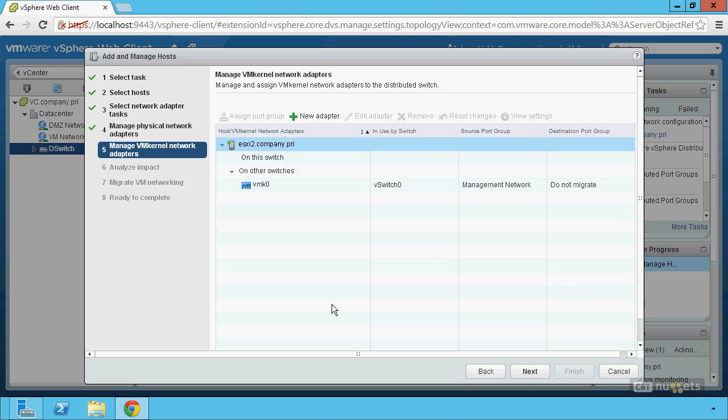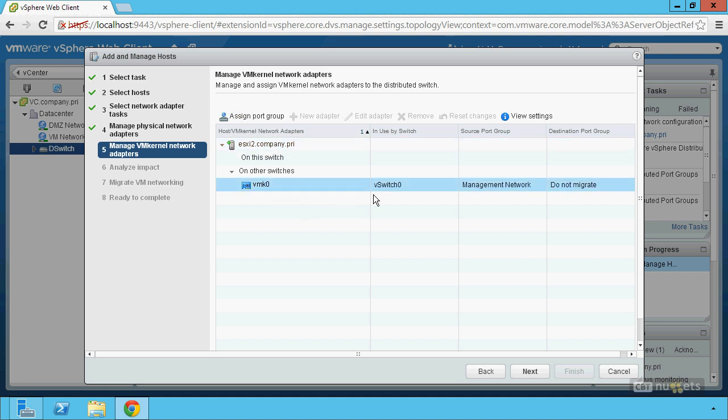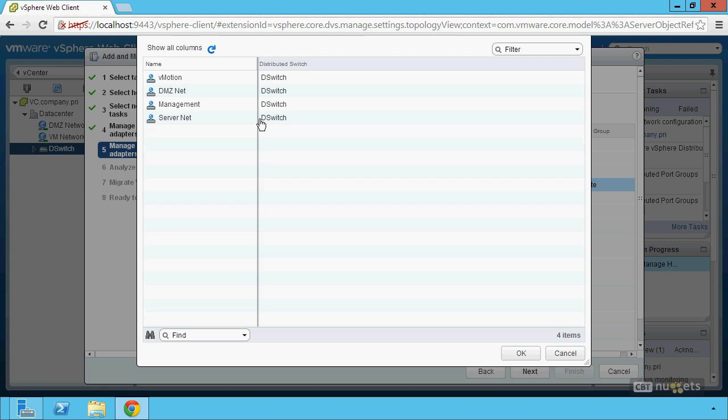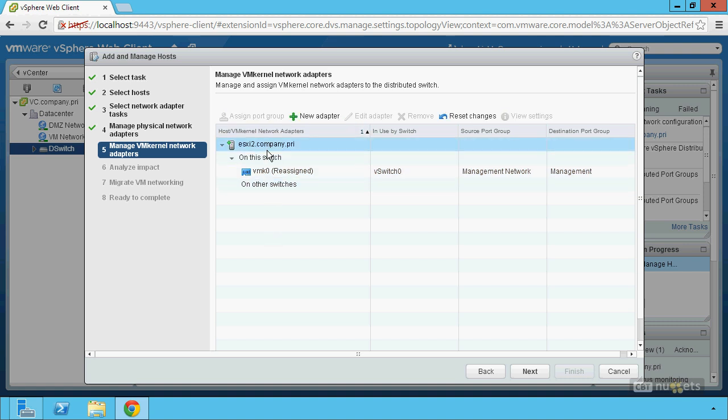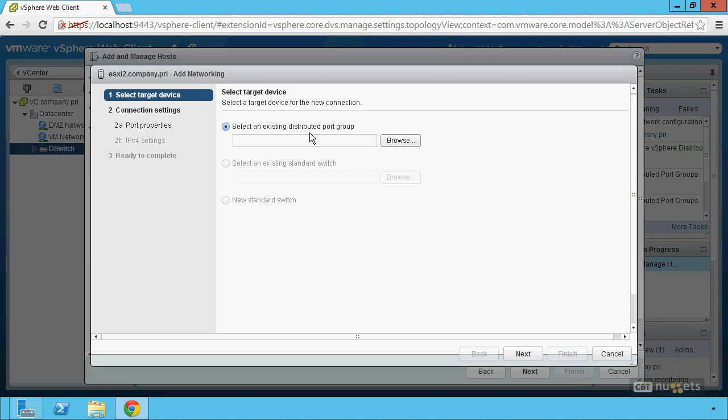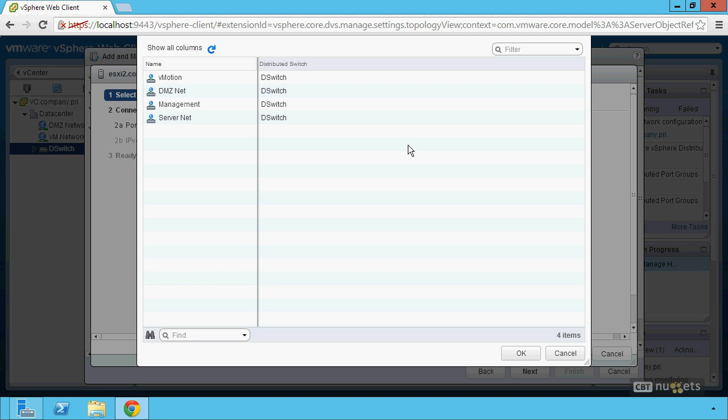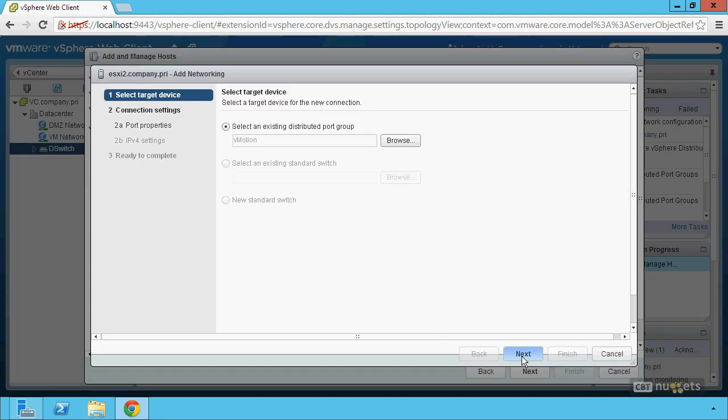Choose Next here. In this case, I need to associate and then create a VM kernel network adapter. And here's one for vSwitch 0. Let me go ahead and assign that up to the management port group here. And then I need to create a new adapter over here on the other machine. So create a new adapter, associate it to the distributed port group for vMotion. There we go. Choose Next.